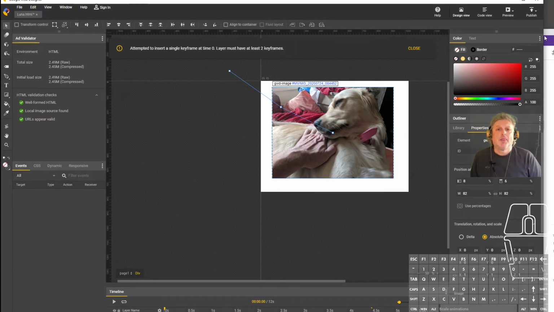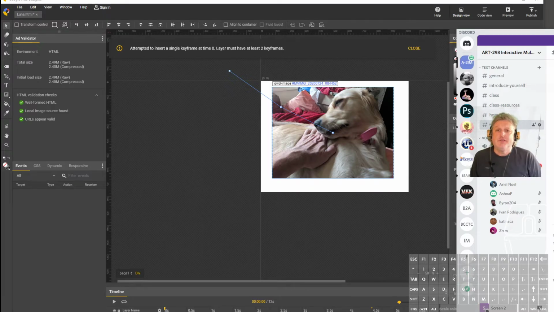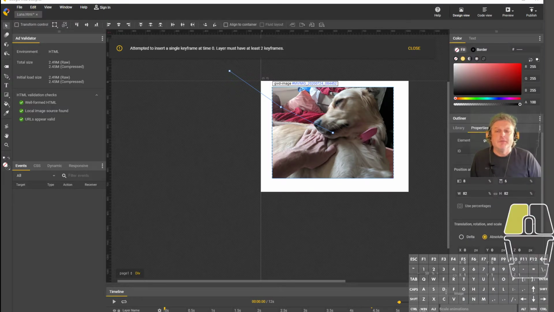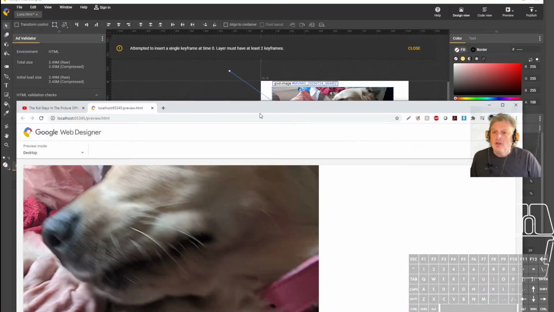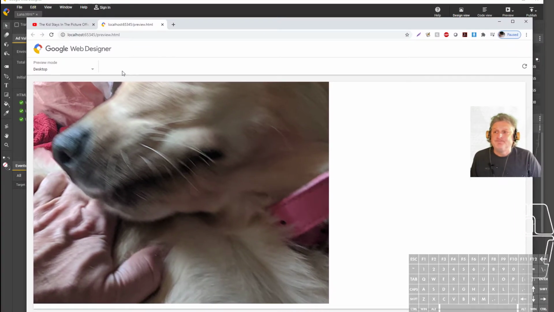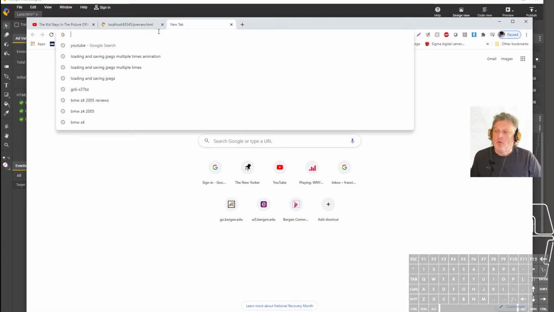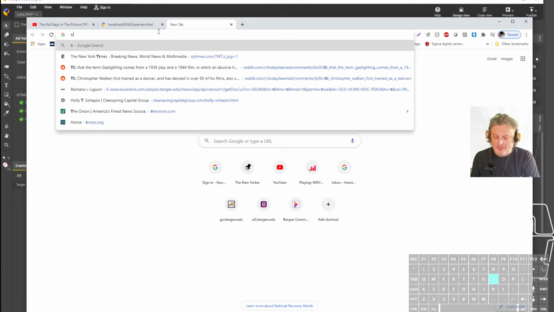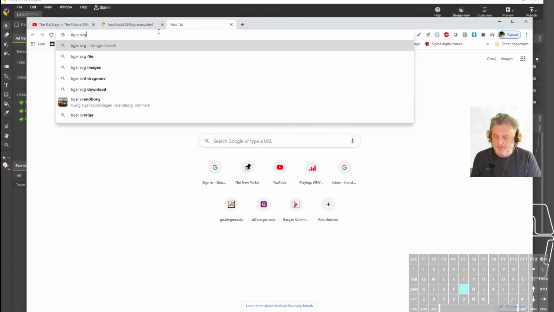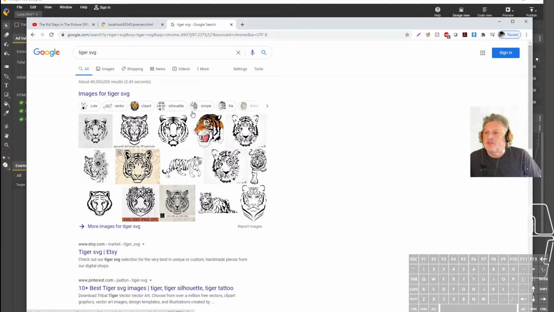Illustrator files. We can load SVG files. Oh, wait, that's us over there. Let me move that out of the way. SVG is another open source format made for the internet. We're going to look up the test image, Tiger SVG. It stands for Scalable Vector Graphic.